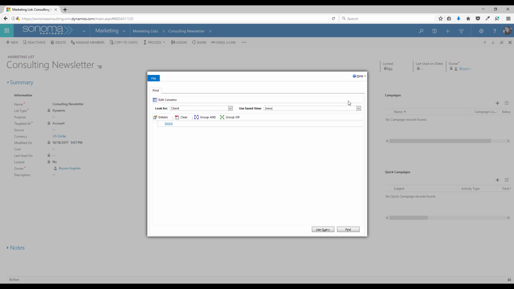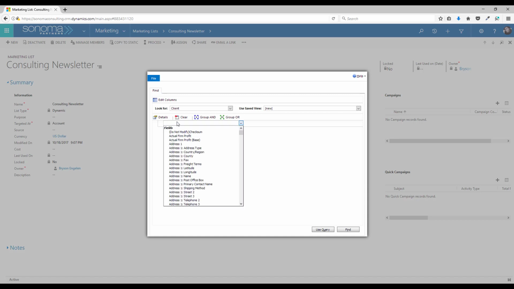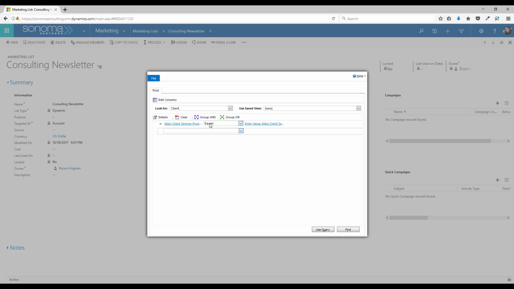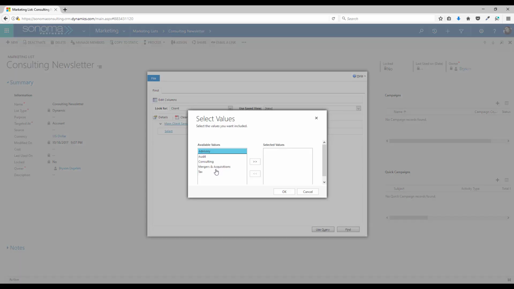For this in particular, we're doing the consulting newsletter, so it makes sense that maybe we want to look at our clients whose main client service provided is consulting. So we're automatically looking at client because we identified we're targeting accounts. And through this query builder at the bottom, we'll go to the field of main client services provided, and we want that to equal consulting.